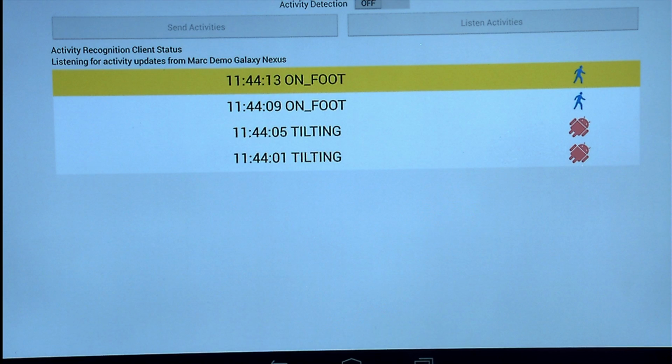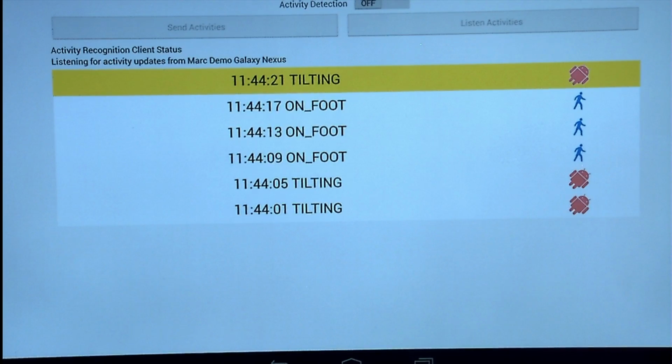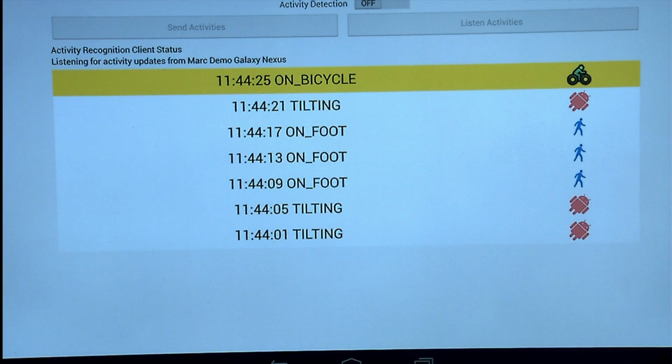You can see that the phone is in tilting state, which basically means that the phone is about to change the activity. Mark has started to walk around the stage behind me, and you can see it's on foot. This is all live, real-time networking from his phone in the pocket to this tablet. Mark is on a bike right now. The phone has gone to tilting, and there you go. It's on a bicycle.